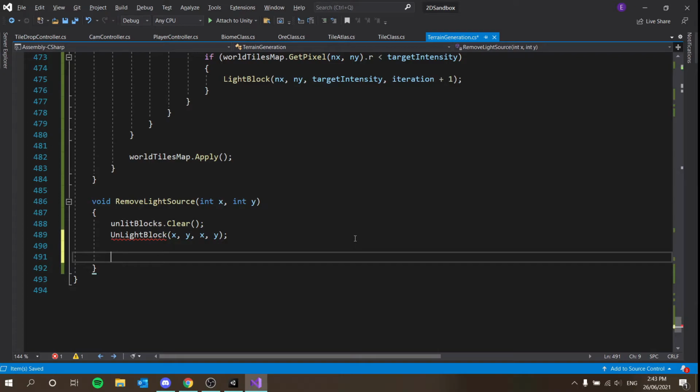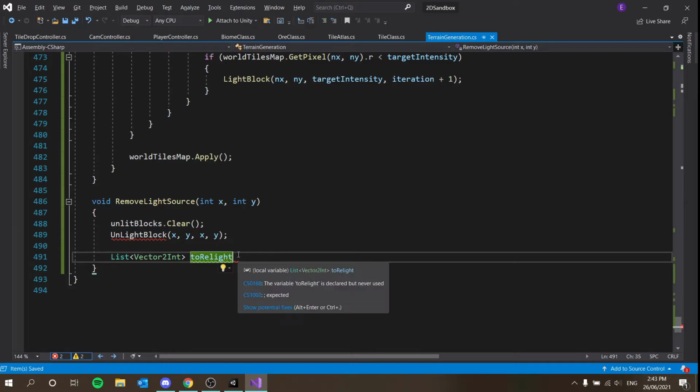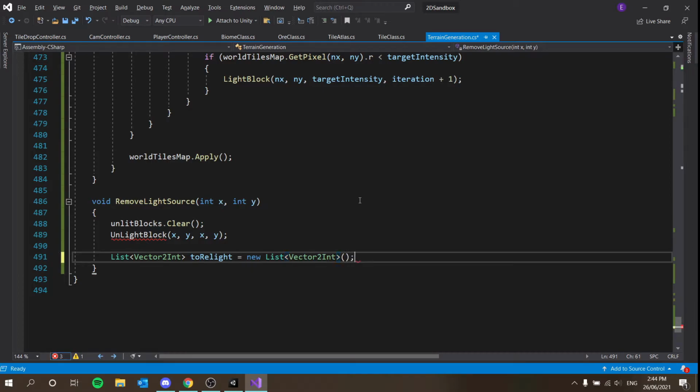Anyway, we're going to create a new list, and this list is going to store vector2 ints, and it's going to store the blocks that we have to relight. So call it to relight, and basically it's going to relight these blocks which have been updated, essentially. And it's going to equal new list, of course, vector2 ints.